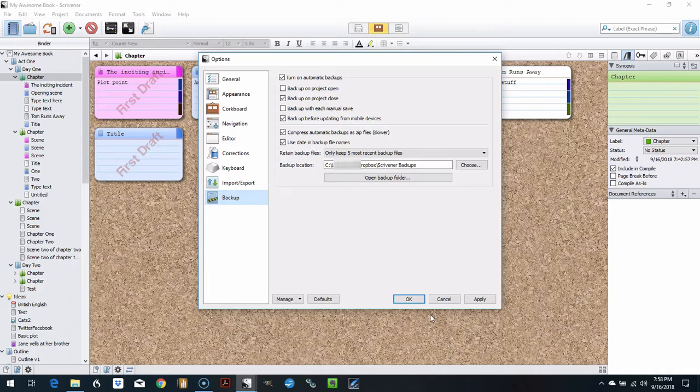Okay, so now that you've set your backup file location, let's go out to your directory of your files to see what the difference is between your regular project file and your backup file, and how to restore from backup.